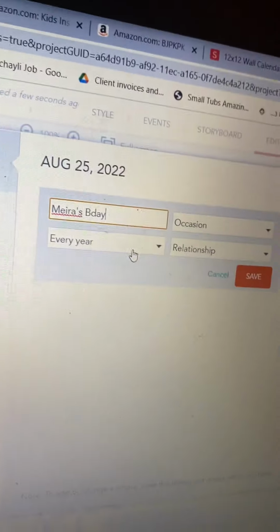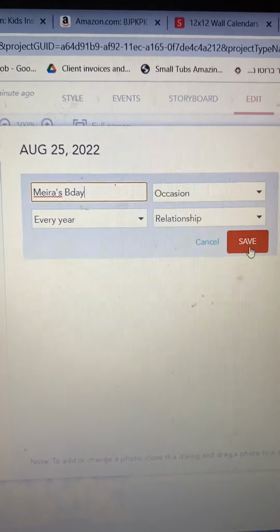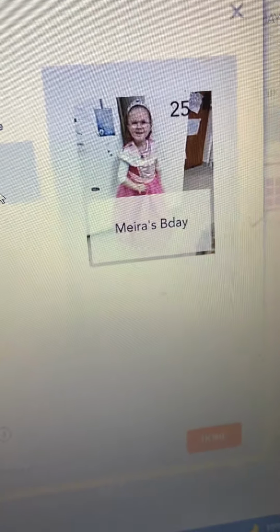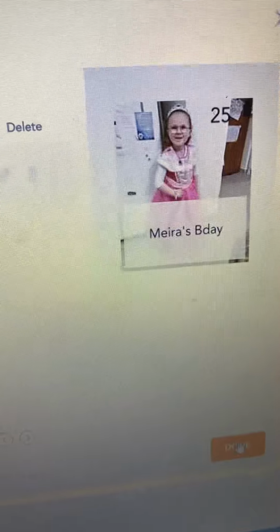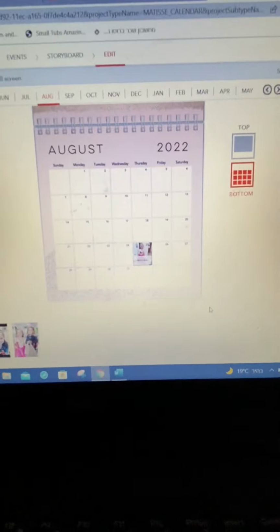Okay. Here. Save. I'm going to leave these blank. I'm going to press save. And now on the bottom of Meira's picture, now it says Meira's birthday. So when she sees August 25th on the calendar, sorry, I hope it's clear. It will be clear when it's printed. I'm saying I don't know if through my phone you could see the computer clear. But there's a picture of Meira and it says Meira's birthday. So then she knows on that date it's Meira's birthday.